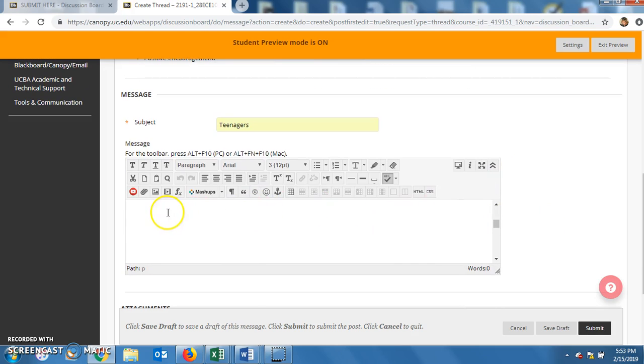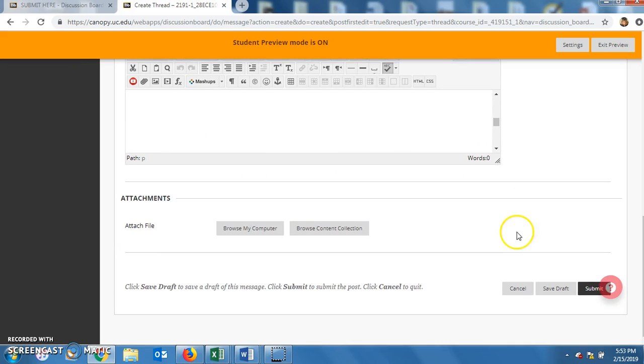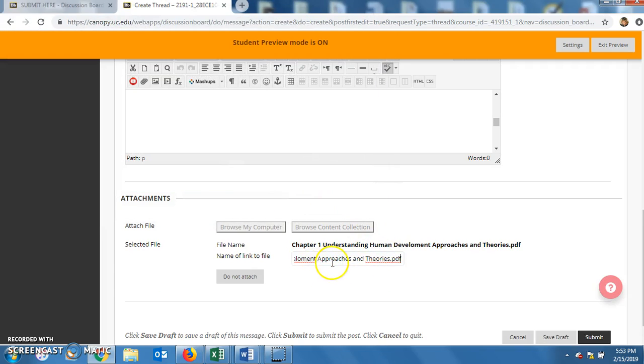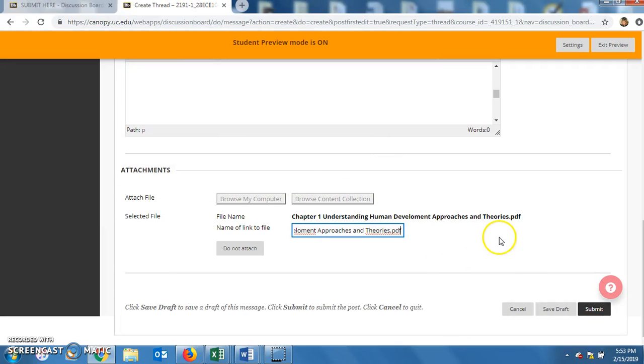After you fill in this message box right here, then you go on down to attachments. You can attach your PDF here. So I'm going to browse the computer and I'm going just to find a PDF, open it, and it attaches right here, and then you go here to the submit button and you submit it.